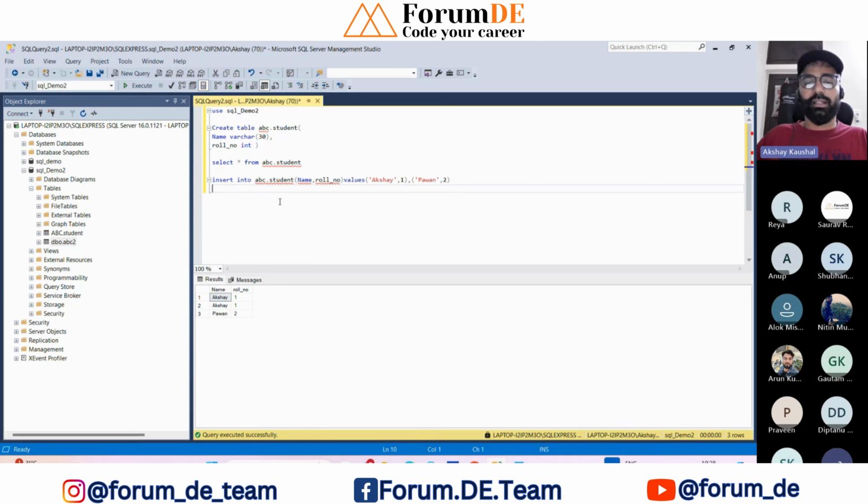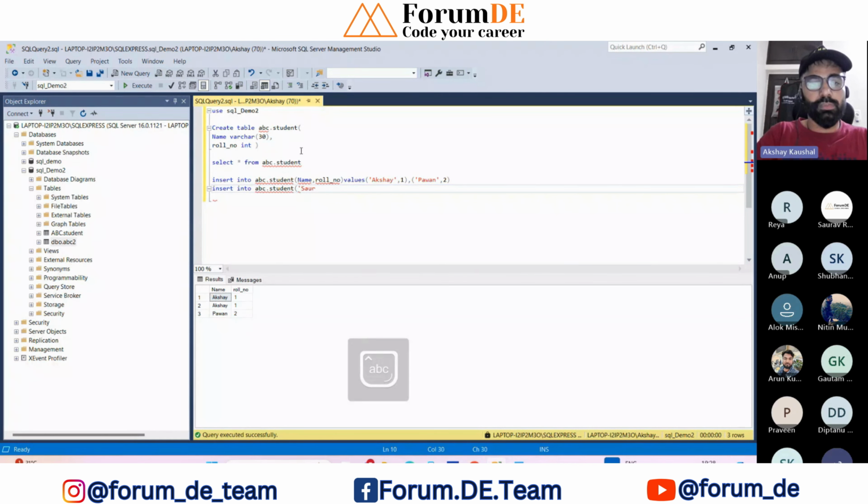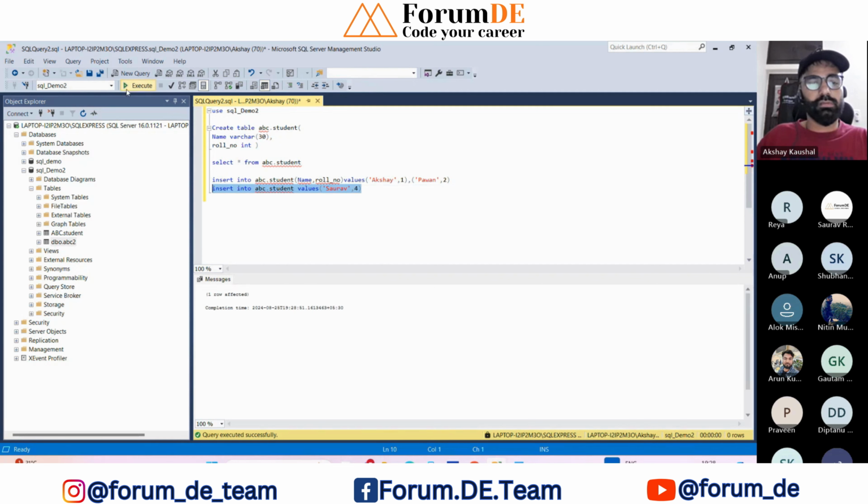So we have inserted the data, right? Like it has the data inside it with the help of insert. If you don't want to mention the column names, there is another way of inserting data. Insert into abc.student. Then you can simply write the values in order, like the name, Saurav, and comma, 4 for roll number. So it has inserted.